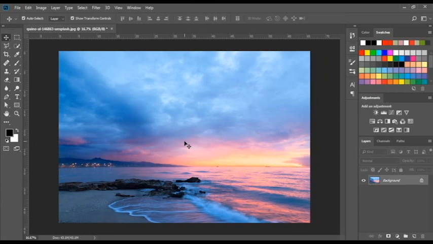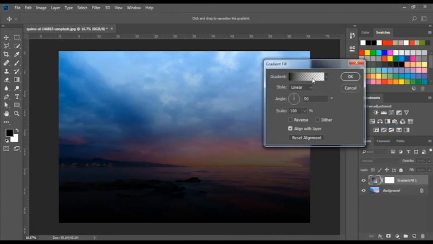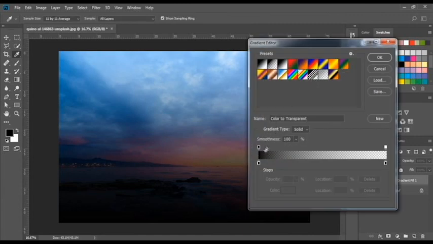If we go to the adjustment layer and click on gradient here, we can see a list of gradients. We can apply any of these gradients. And if I click on gradient color, we can edit the gradient color that we want. We can also add color within a gradient.